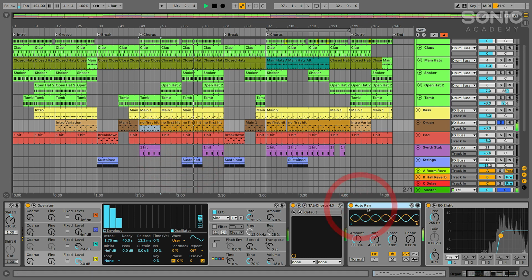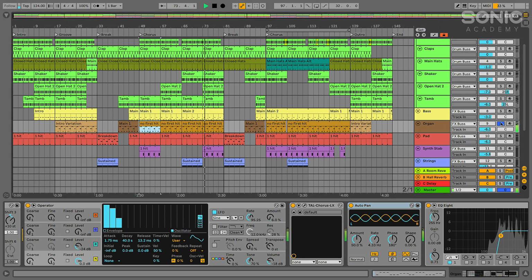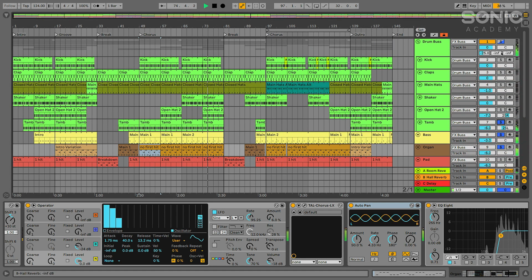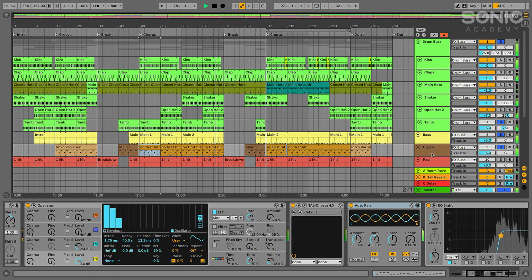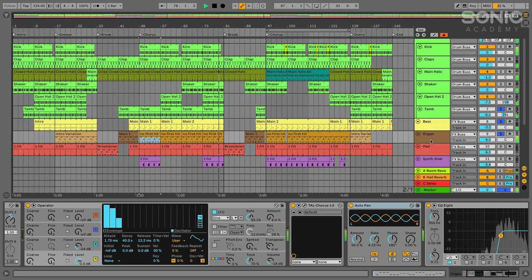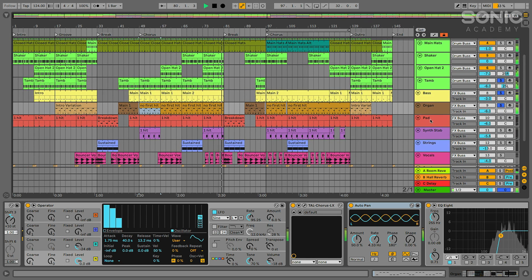And then this auto pan is acting almost like an emulation of a Leslie rotary speaker, where we've got this subtle tremolo effect, this kind of left-right panning effect. Let's hear all those elements together. It's kind of like the main body of the track, these elements here: the backbone, the drums, the bass, and then this organ lead sound.